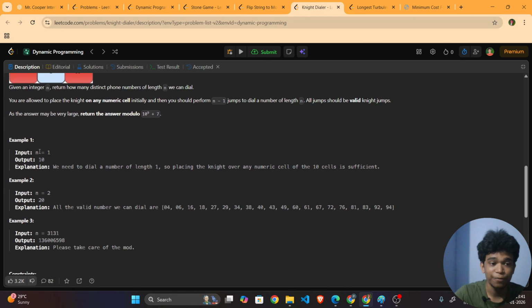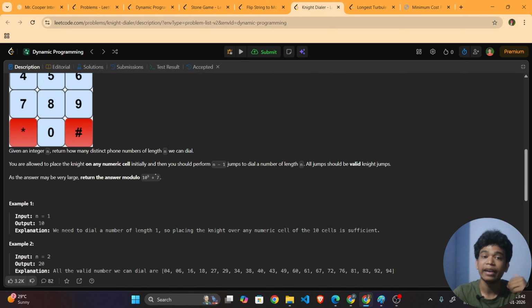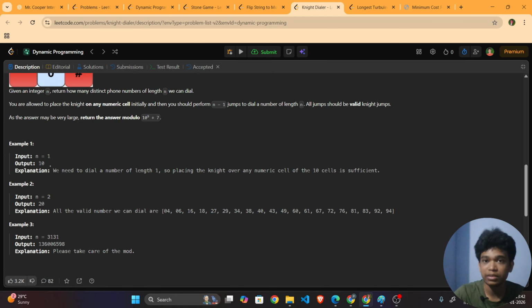So see here, if n is equal to 1, which means we cannot jump. At first, I'll be placing my knight at this 1. I cannot jump, so there is only one way. There is only one number, 1 is dialed, right? Now I will be placing the knight at 2, and 2 alone will be the dialed number. Like this, from 1 up to 0, I can place at 10 places, forming 10 different numbers, right? That's why the output is 10.